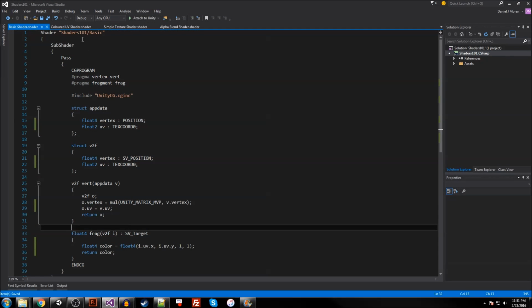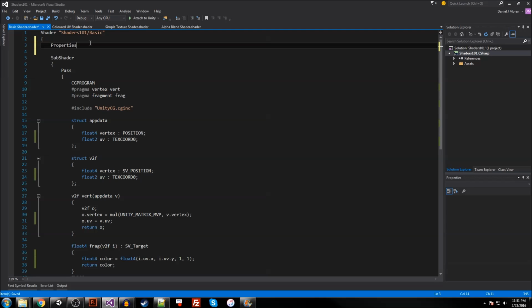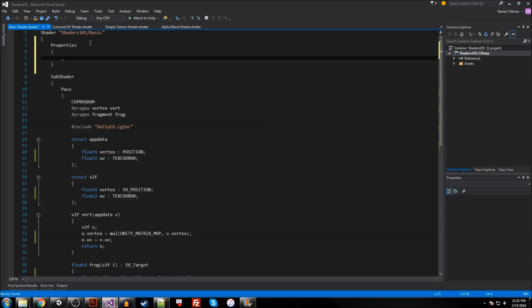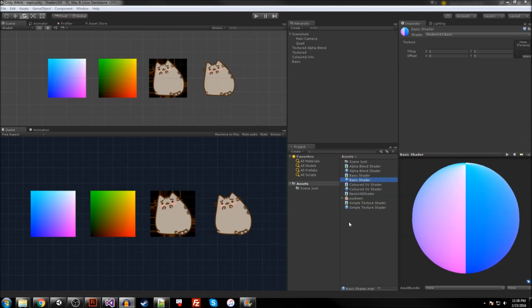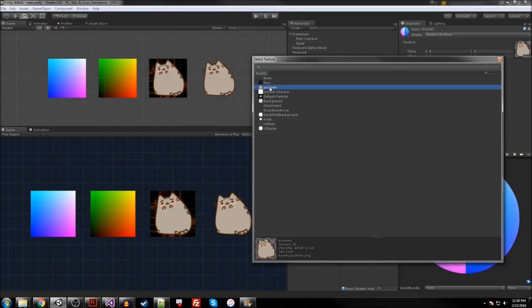Now back in shader land, we're going to define a set of properties for our shader before the SubShader region. This is the syntax for including a texture as a property, with a default value of white for when no texture is assigned. As soon as you've done that, the texture picker will appear in the inspector when you select the material in the editor.